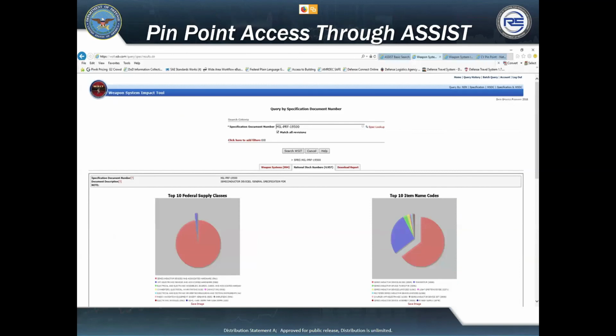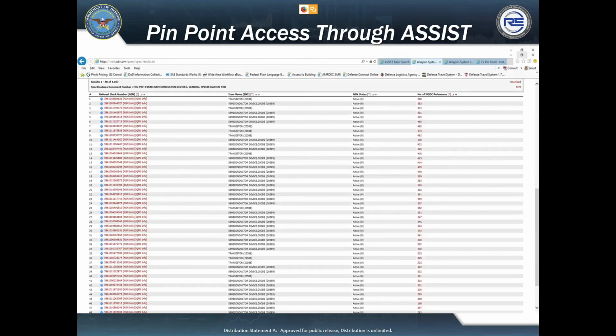This is doing a search on national stock numbers for 19500. I still have the same information in the search criteria, but instead of hitting the weapon system tab, I hit the national stock number tab. Now it says on the national stock number that there are 4,957 parts. The graphical representations show the federal supply classes that these parts fall into and the top 10 item name codes. The bottom part of that screen then gives me a full list of national stock numbers, the item name, whether they're active, and the number of references from the weapon system designator code. And again, these items are hyperlinked.